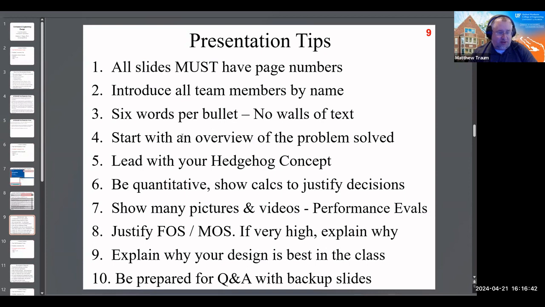Number 4, this one is probably the most important. Start with an overview of the problem that you're solving. Our panelists do receive the customer need statements in advance, but there's no guarantee that they have read them. Some of them don't. They just show up not knowing what the presentations are about. They also do not know these products as well as you do because you have been working on them for 15 and in some cases 30 weeks.